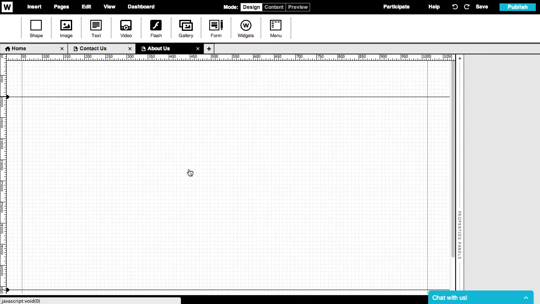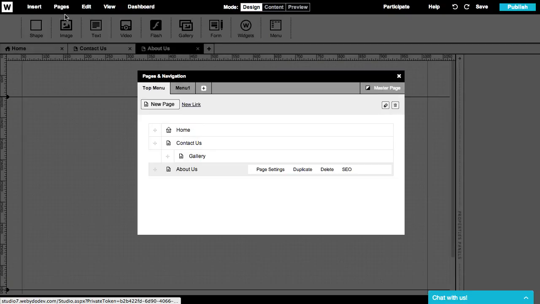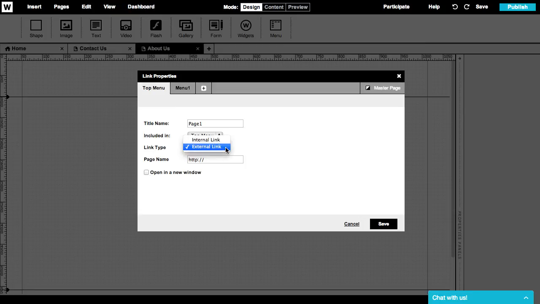design. If you want to add a link to your menu, press New Link in the Pages and Navigation window. You can make your link internal and set the page you want it to lead to under Page Name, or set it to lead to an external page by setting a specific URL address.